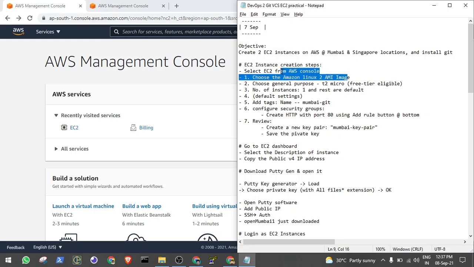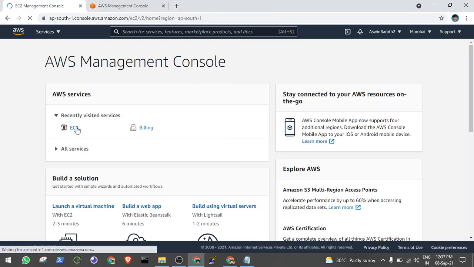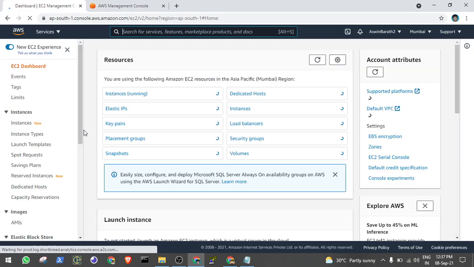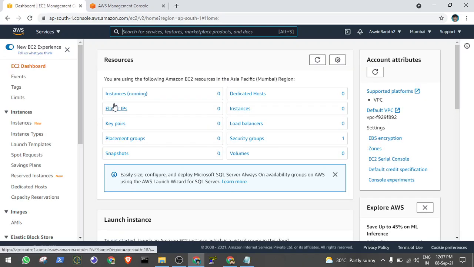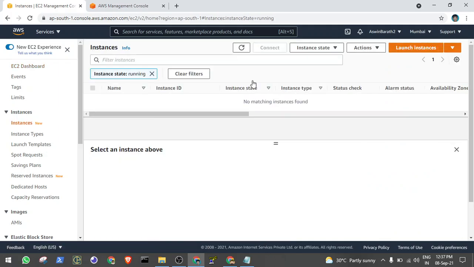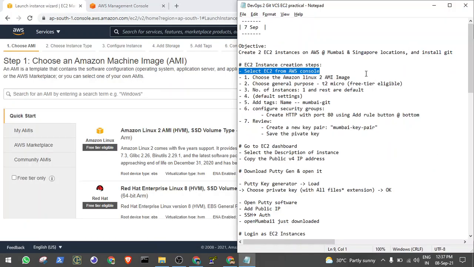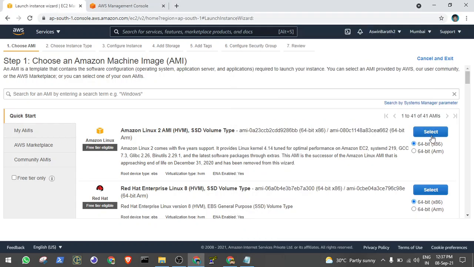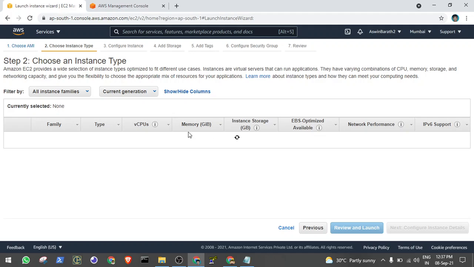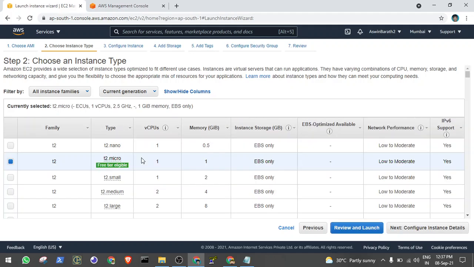So the first step is to select EC2 from the AWS console. So let me go over there. Here we have to click instances running, and we have to launch instances. Here we have to choose the Amazon Linux 2 AMI image. This is a Linux based operating system image which will be created as an instance.